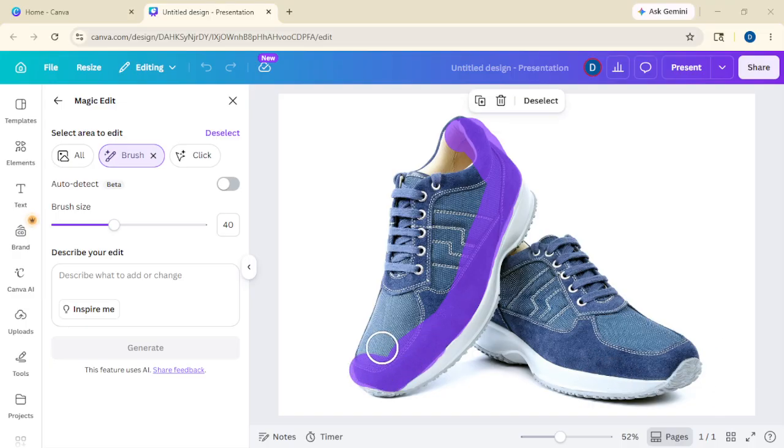You do not need to make the selection perfectly accurate. The tool can still work well even if the outline is not exact. If the brush feels too large or too small while tracing the object, you can adjust the brush size to make the selection easier to control. Continue brushing over the area of the shoe until the entire section you want to recolor is selected.